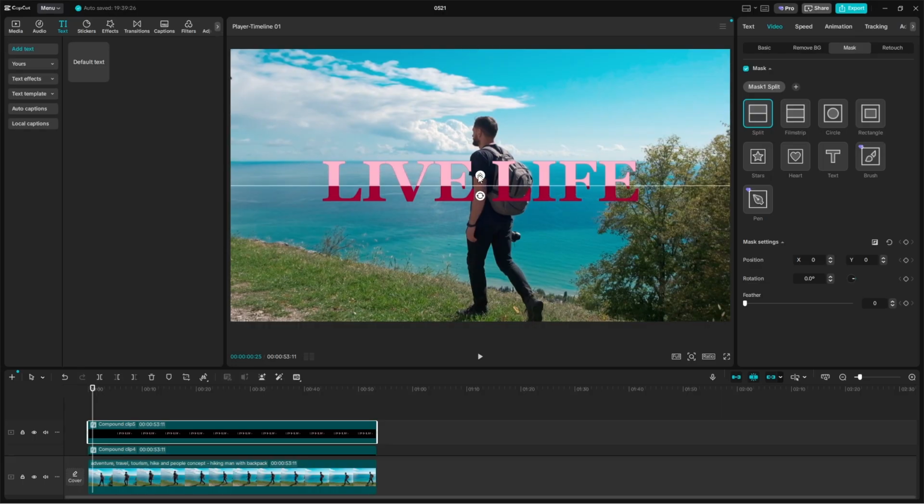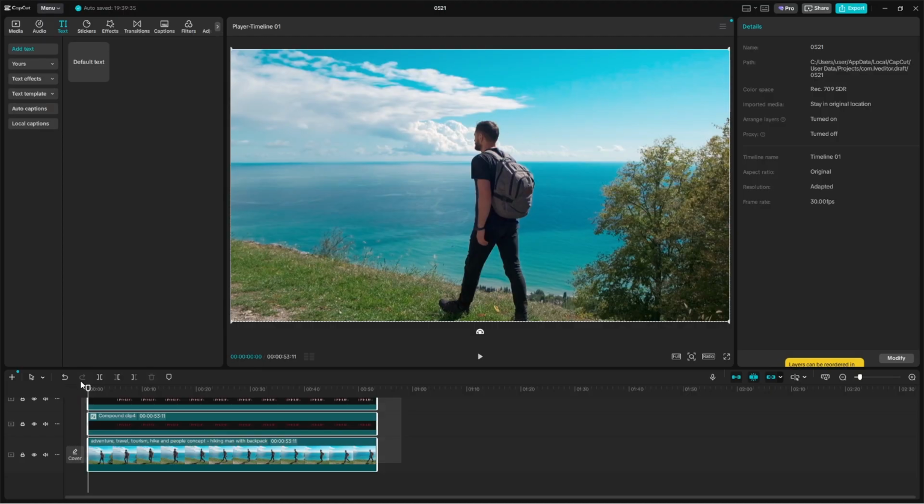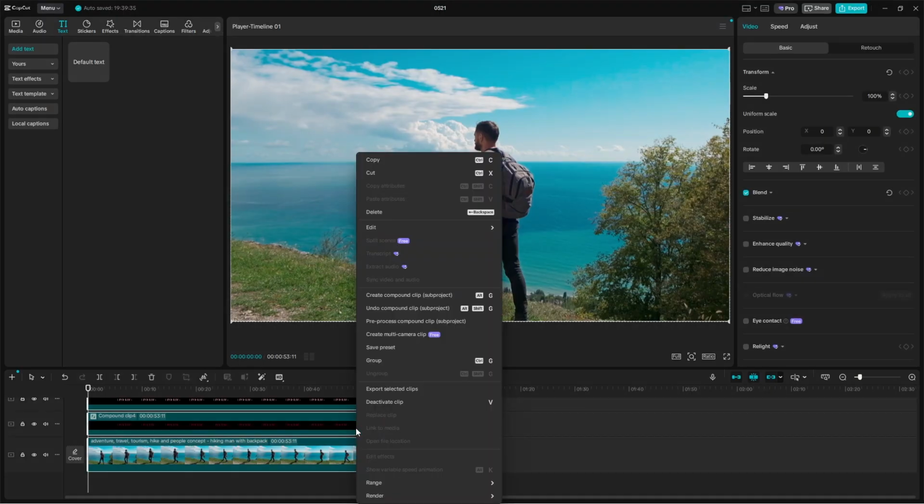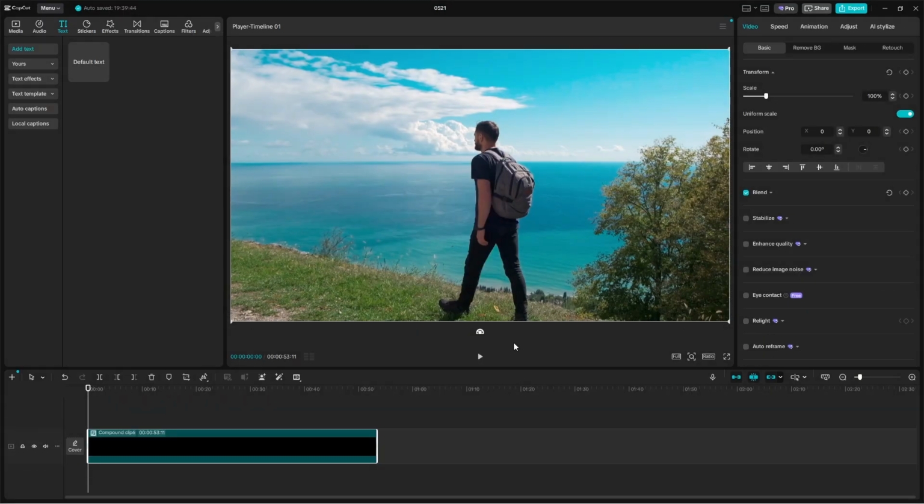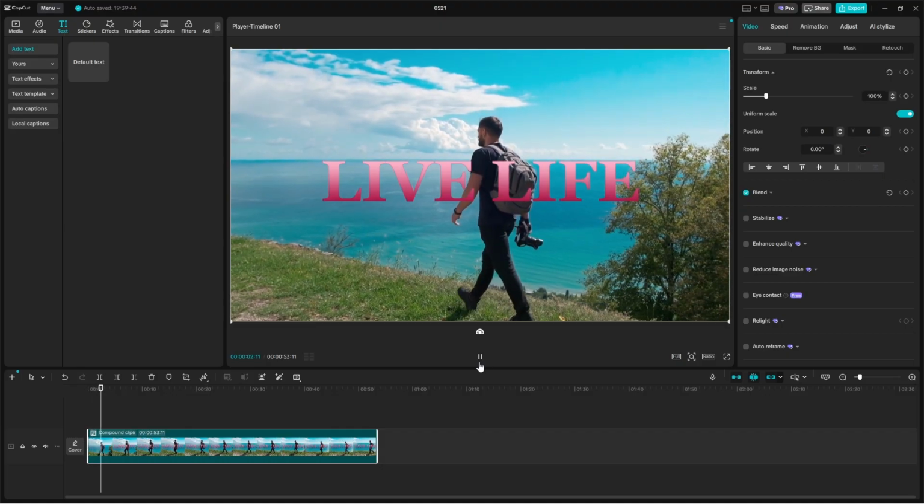After that, click and drag the mask upward to blend the two colors together and create the gradient effect on the text. When you are satisfied with the gradient appearance, select both compound clips together, including the video or project in the timeline. Right-click on the selected clips and choose Create Compound Clip once again. Your gradient text effect will now be combined into a single clip. And that is how you add gradient text in CapCut PC.